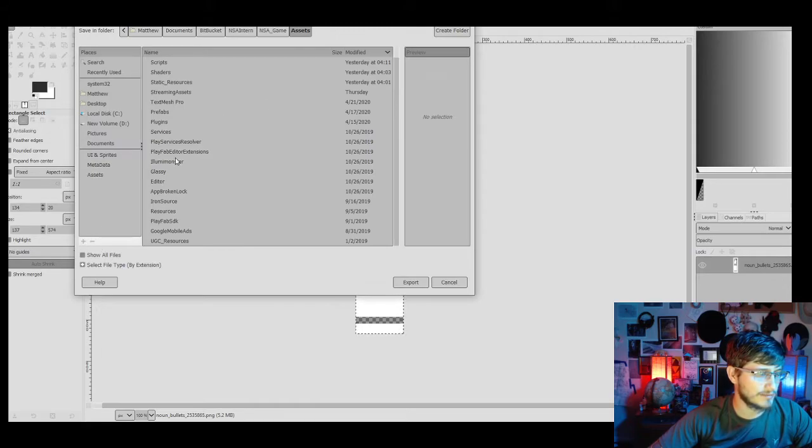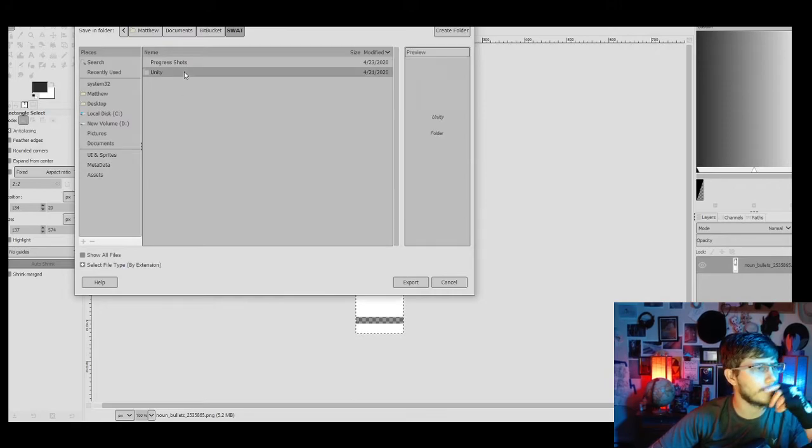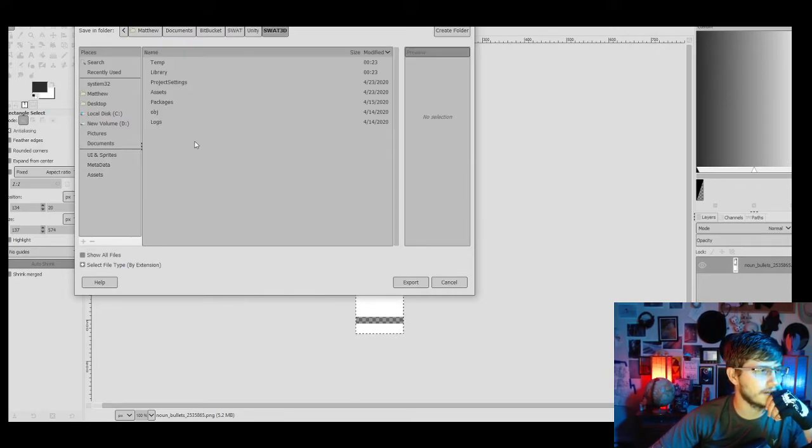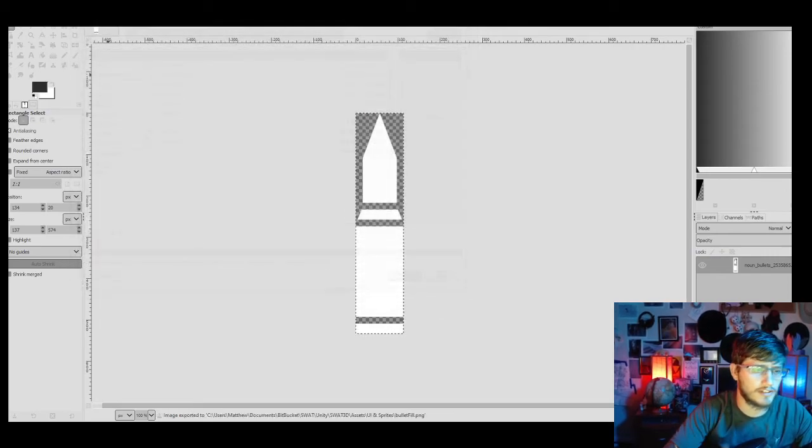All right, I'm just gonna lock that in here. All right, so do we... it doesn't look like I have a... oh, I'm in NSA. What am I doing here? This is the wrong game. I need to be in SWAT 3D. Where is that? Here we go, SWAT. Unity, SWAT 3D. Assets, UI sprites, okay. That's what I need.